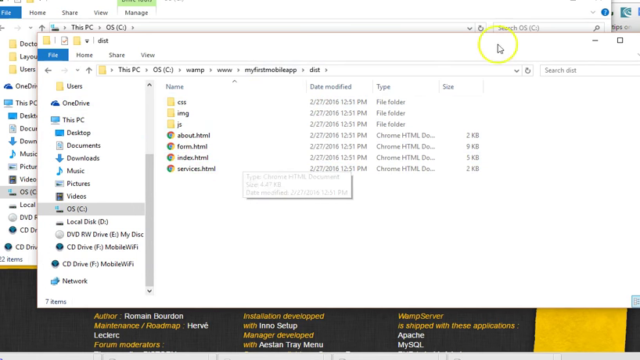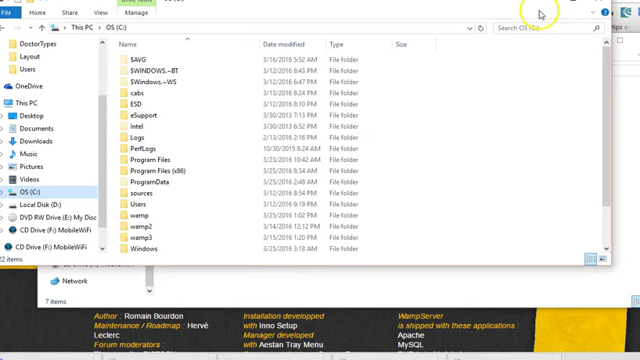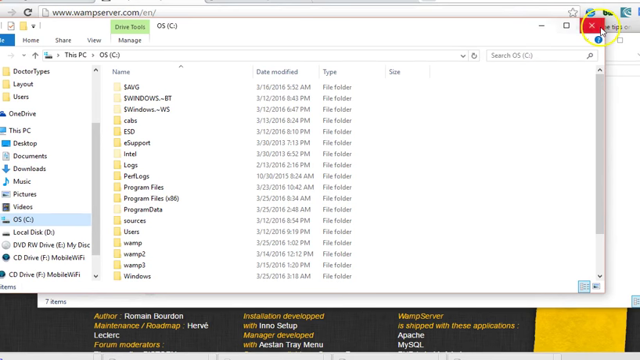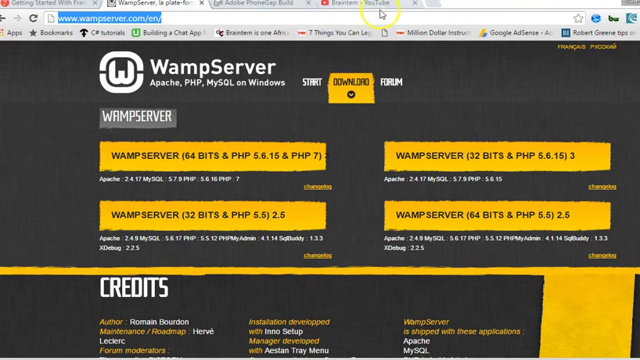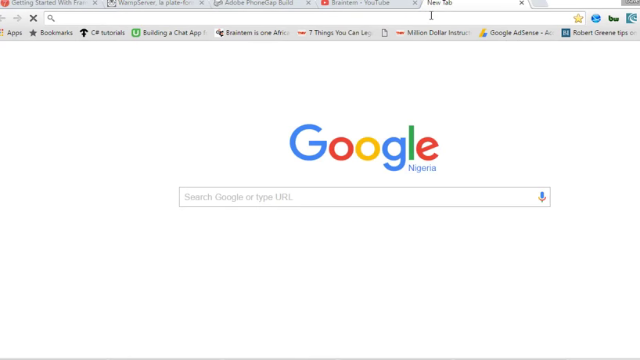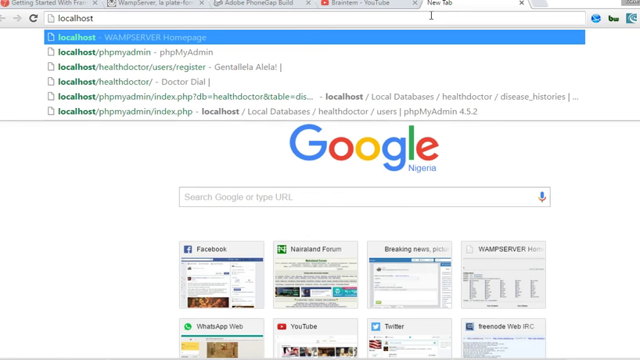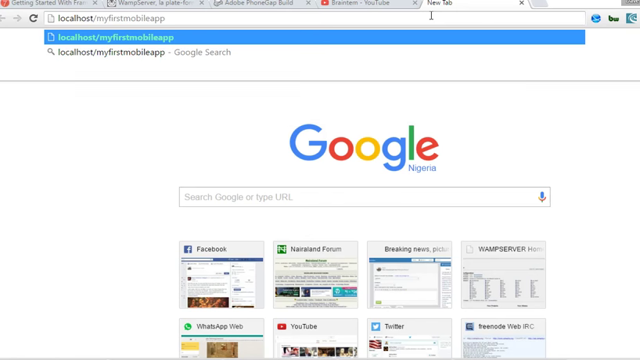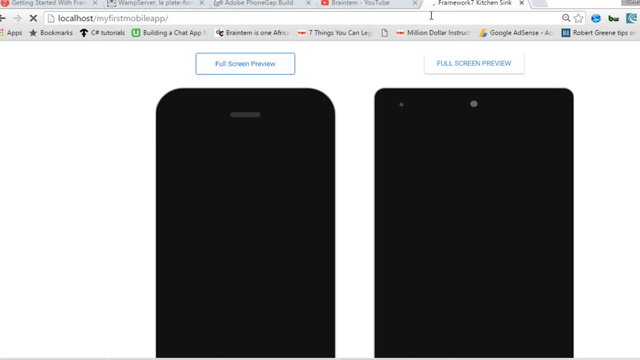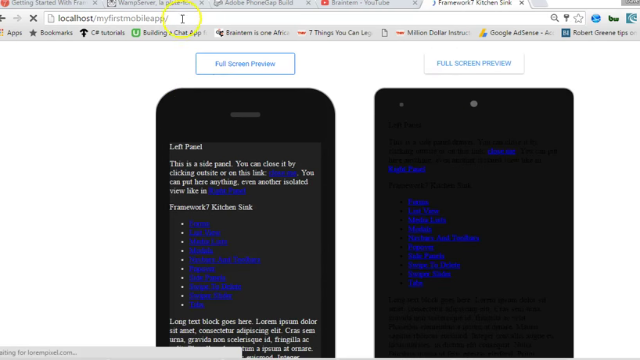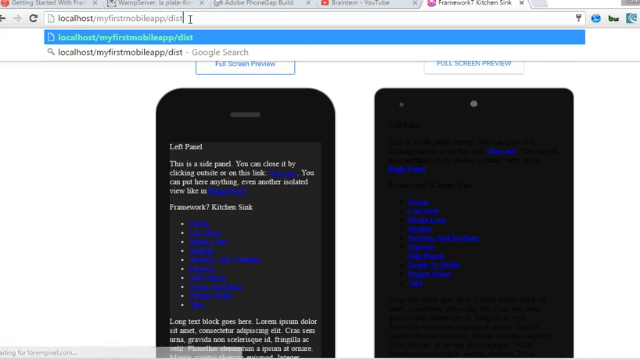Now if you want to check this out, this is inside the server and our warm server is running. Since our warm server is running, always make sure your warm server is already running when you want to build a mobile app. So we'll go and type localhost in our browser, slash, remember the name of the folder, slash my first mobile app, then you hit enter and it brings this up. Apart from that, we can just navigate straight to the dist folder and say slash dist.